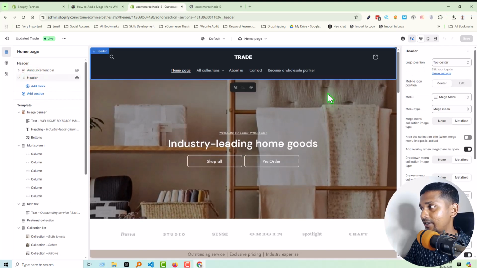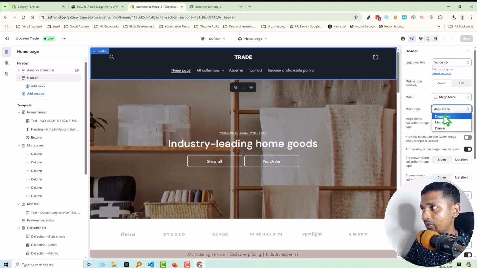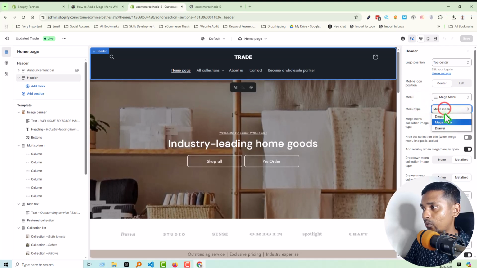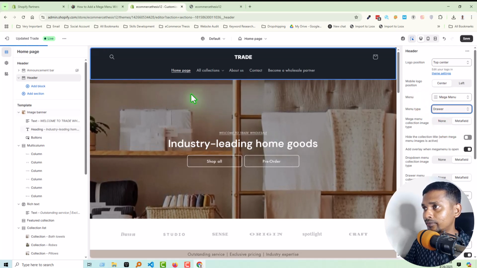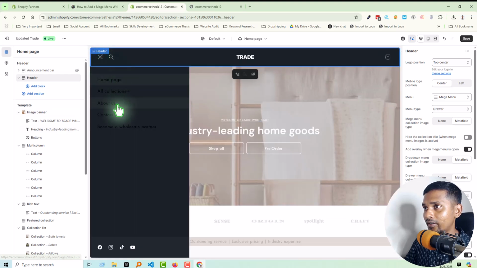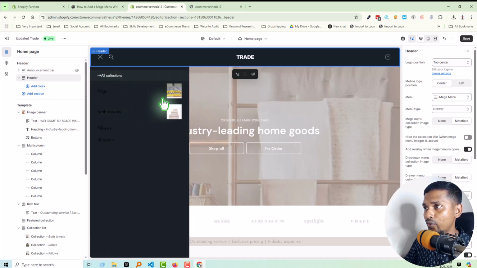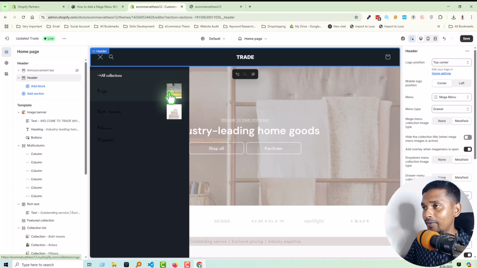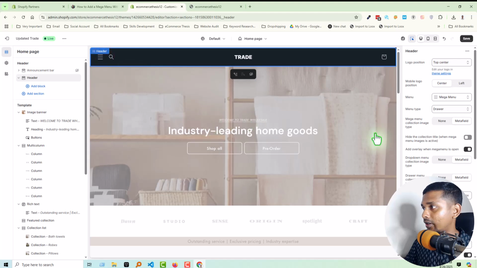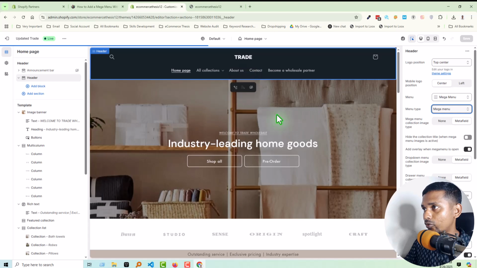Then click on the header. In the header you can see there is an option named menu type. We can select mega menu, dropdown or drawer. So first I want to show you how it works on drawer, and if I click on here, you see all collections. There are two images, because we have added images in the two collections. Go back, close it. Okay, and if you go back to mega menu, you see it works.